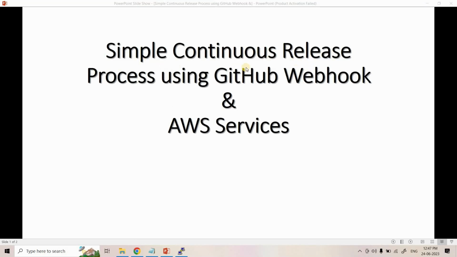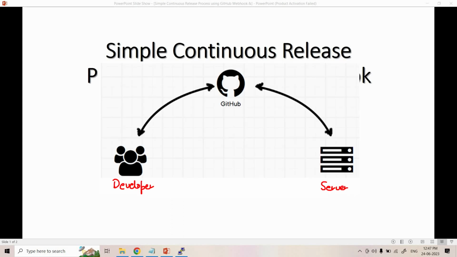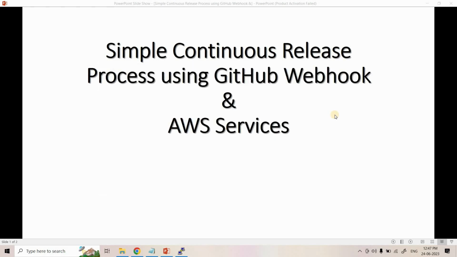So today in this video we are going to implement a very simple continuous release or continuous deployment process using GitHub Webhook and AWS services. Whenever a developer pushes code to GitHub, the code has to be deployed to the respective server for testing, production deployment, or a new release. So how can code be auto-deployed from GitHub to that server whenever a git push happens?